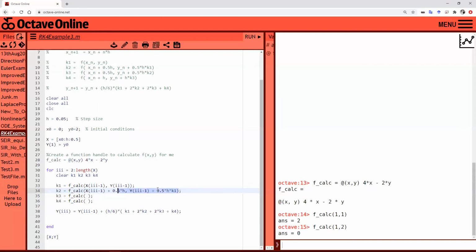Okay, I do the same thing for K3, although that is evaluated at K2, not at K1. And then finally, K4 is at x(i-1), the previous step, plus h, and y at the previous time step, plus h times K3. Okay, so now if I haven't messed this up, this should work.